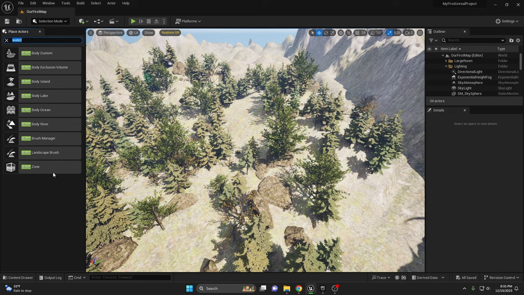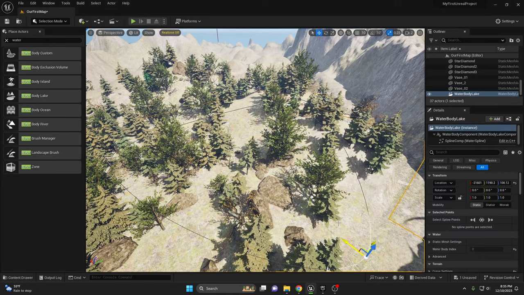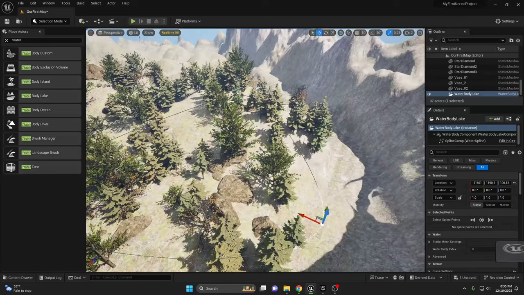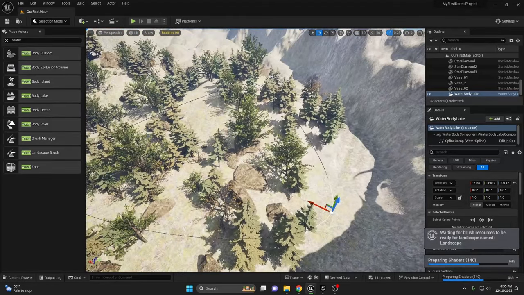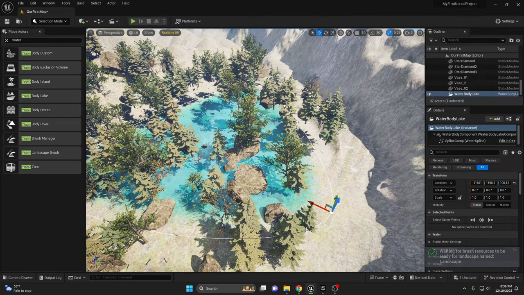First, we're going to go ahead and select the water body lake and simply drag and drop it into your level at a location where you would like to place it. And then wait for all of the shaders to load. And there you have your water.